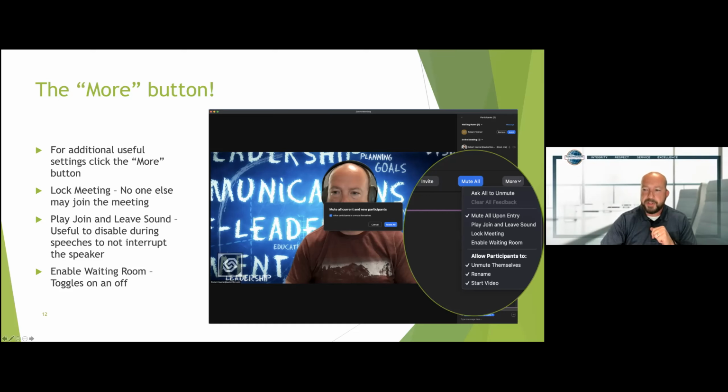Enable waiting room. Waiting rooms can be enabled midstream in a meeting, which is really cool. If we are doing a meeting and halfway through the speech we realize, let's just go ahead and set up the waiting room so people can wait to come in, then you can enable that, and anybody that joins after that will be in the waiting room, or you can send people back to the waiting room at that point too.